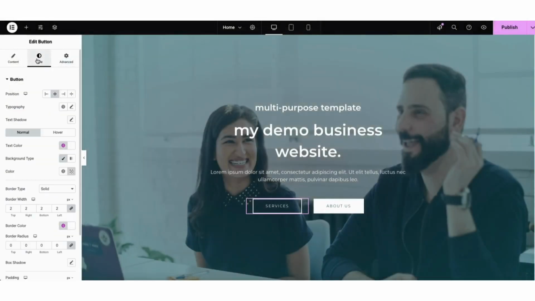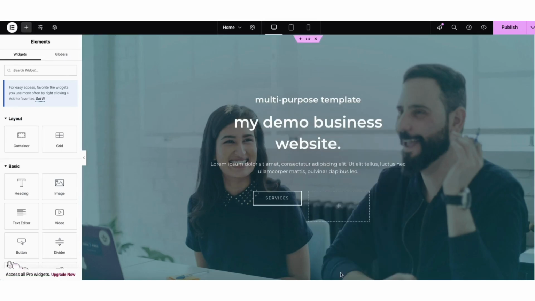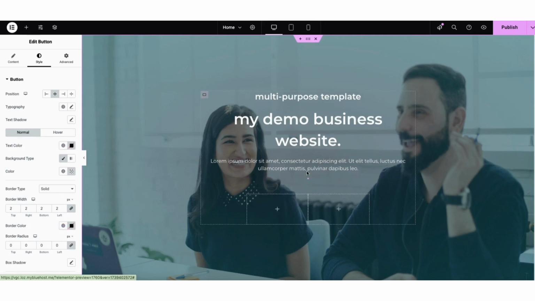If you click Style, you can change things for the button. If you click Hover, you can make changes on the button hover. If you want the additional button here or something anywhere on the page removed, right-click on it, click Delete to remove it. If you want this button centered, hover over the button and drag it up like this.